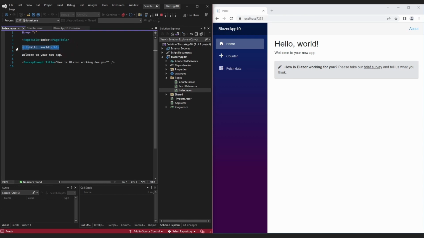On line 5, we've got a heading tag, which is used to display hello world here. And on line 7, we've just got some text, which is displayed here. Then on line 9, we've got the SurveyPrompt tag. It is used to display the grey box here with the text and the link in it. Now, you might have noticed that our HTML tags are highlighted in blue and that the SurveyPrompt tag is highlighted in green. That's because this is not actually an HTML tag.